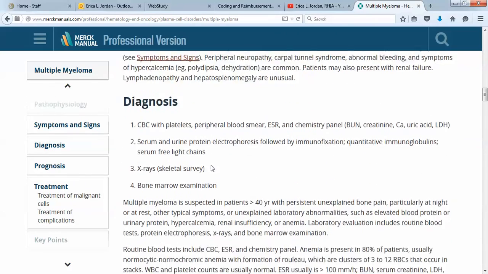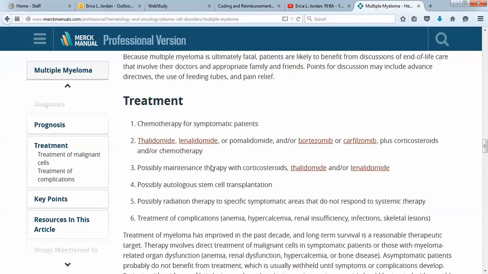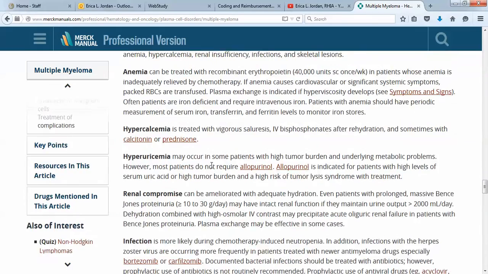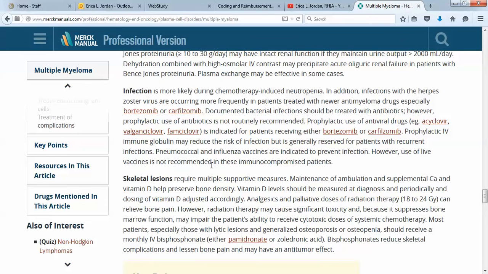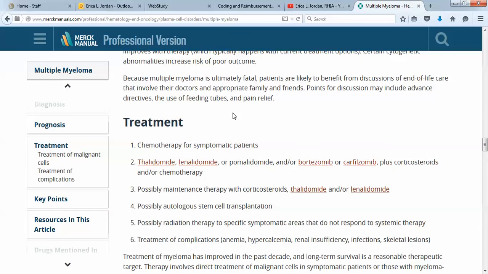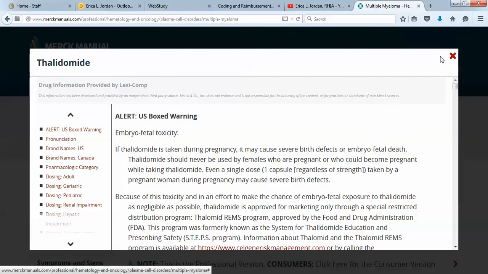You can put in any type of disease process and you will get all of this information. It's fantastic. It gives you the diagnosis, prognosis, treatments, treatment of malignant cells, treatment complications, and key points for you to remember. And the nice thing that makes it different than your Taber's book is that there are hyperlinks here for you to click on. So if you're going through here and you don't know, okay, chemotherapy treatment, thalidomide, what is that? You can click on that and it will take you to what thalidomide is. That's a really nice piece of information.